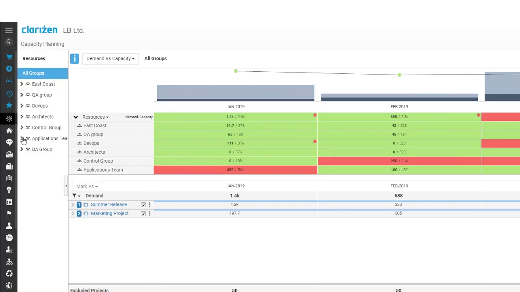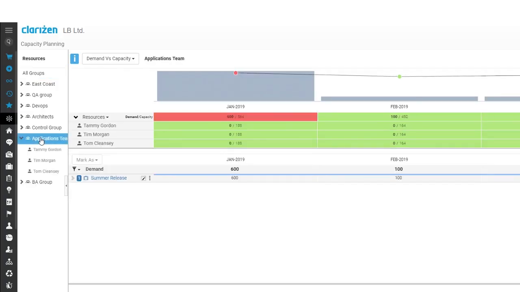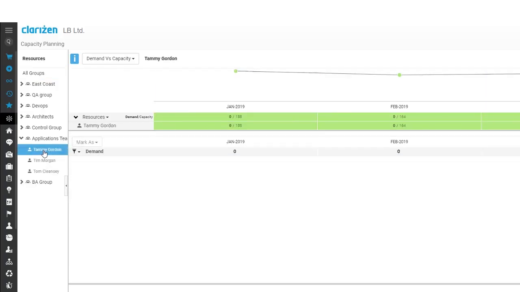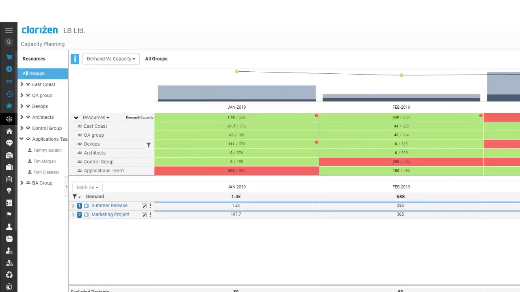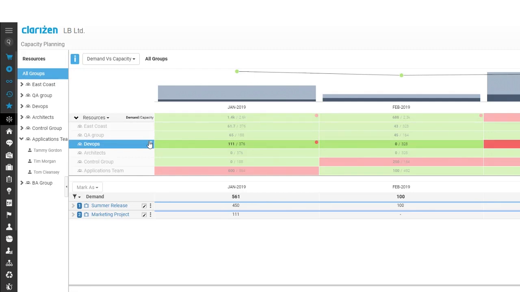To focus on a specific user group or user, you can select the group or user from the menu on the left. In this example, you can select the applications team to see which resources are overbooked. You can also click on the resource row to filter the demand just for that resource by clicking on the filter icon next to the resource. This allows you to see the detailed demand of the highlighted resource row, whether you're viewing by user, group, or job title, so that you can make appropriate staffing decisions.